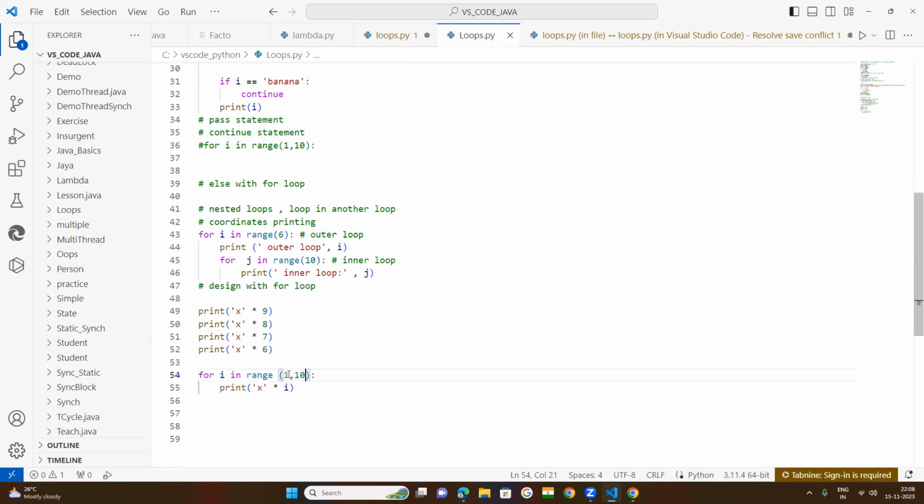So whenever i is equal to 1, that means an integer. So the loop rotates every time. Initially i is equal to 1, so print this string with the i value. The i value is equal to 1, so 1 x will be printed. Next i will be incremented to 2, so whenever i is 2, 2 x's will be printed.